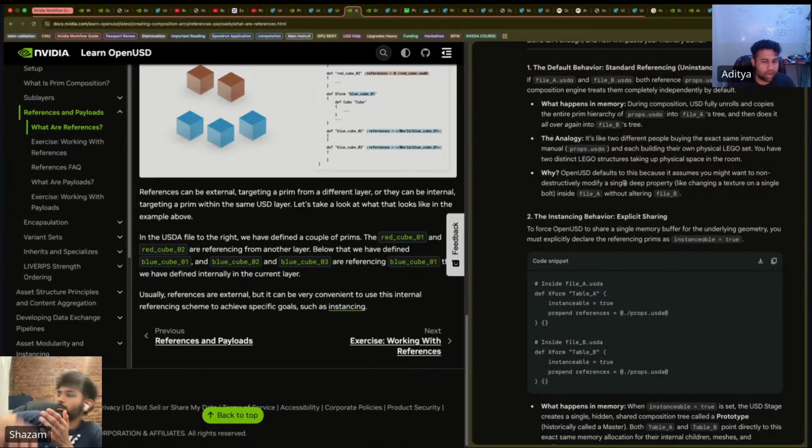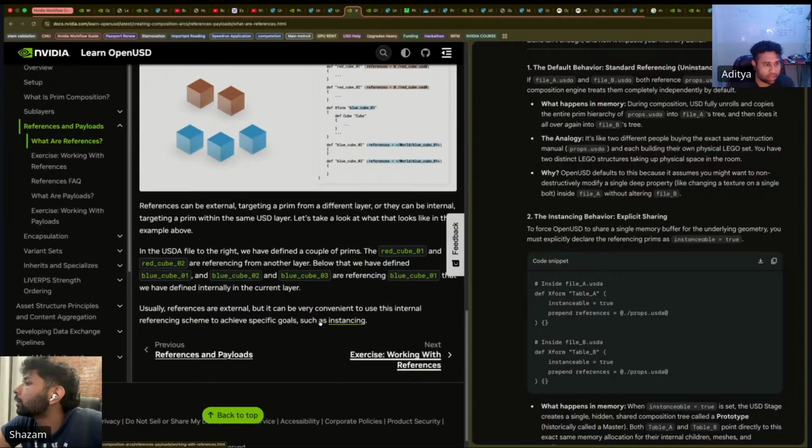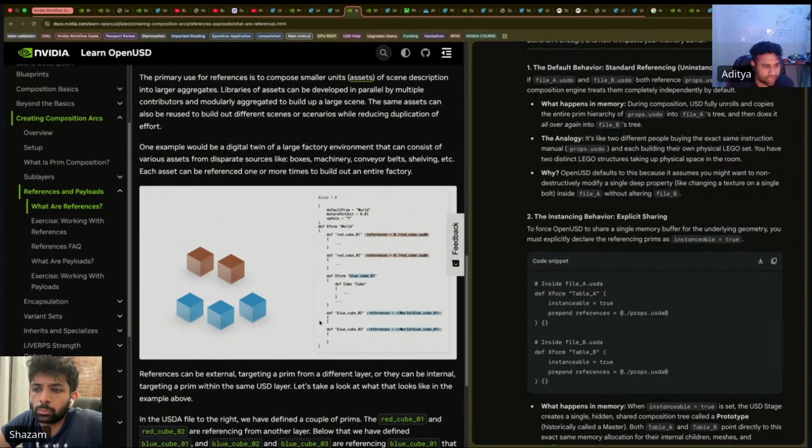Instancing and referencing are both completely different topics. Usually, references are external, but it can be very convenient to use the internal referencing scheme to achieve specific goals, such as instancing. So over here, what it means is when we reference the file, we are basically loading the file, right? And we did create multiple references, like in the example up over here, referencing the same file.